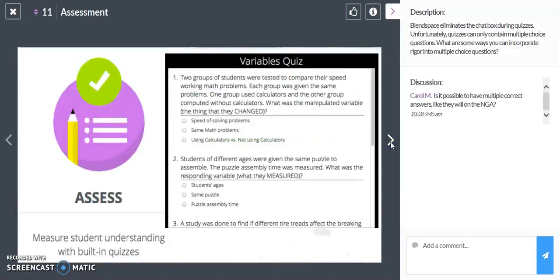And also, as I mentioned, you can embed quizzes throughout. So as the students are clicking through the slides, the quiz will pop up, the chat box goes away when there's a quiz, and they can answer the questions right then and there.